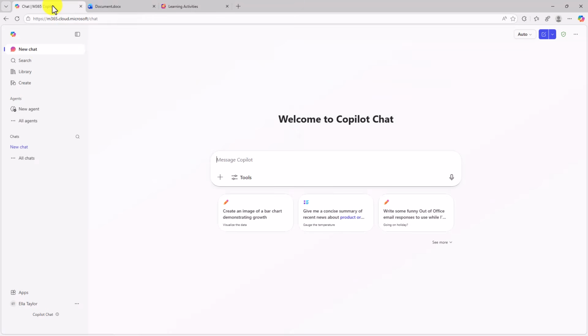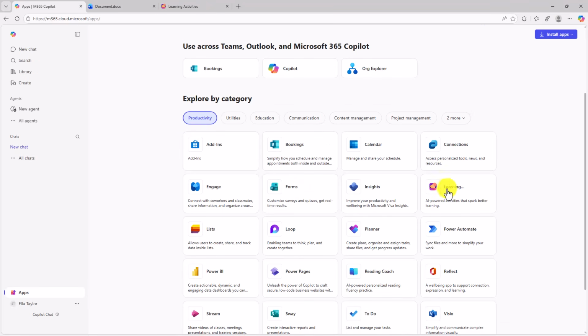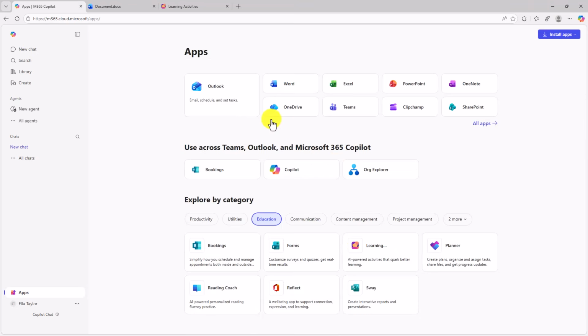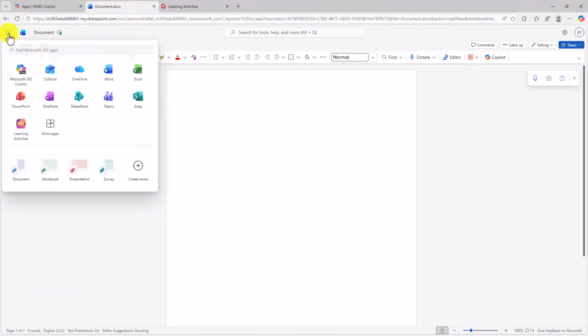Other places you can launch it from, if you're in the Copilot app, which is the new office.com, down under apps, if you go to all apps, you'll find it right here under productivity. You're going to see Learning Activities. If you filter on education, you'll also see this Learning Activities app. And if you go into all apps, you will also find Learning Activities. So you can launch it from there. But the easiest place is honestly right from the waffle in any of the apps that you have right here.